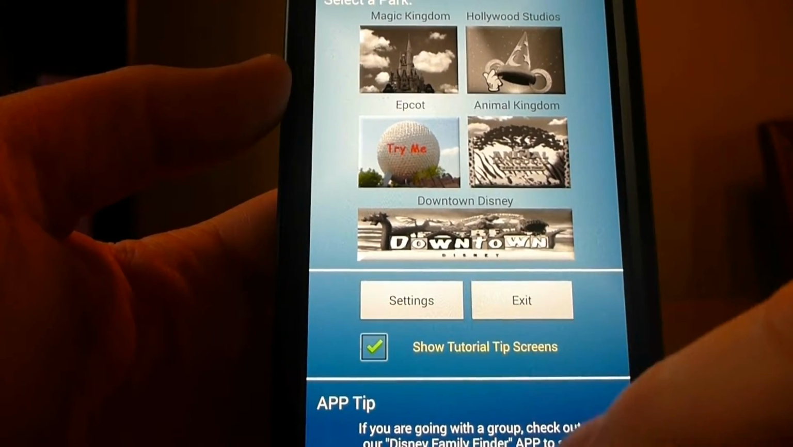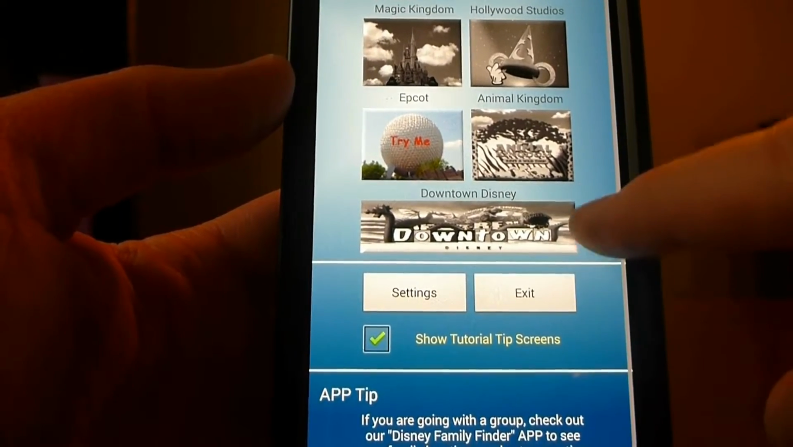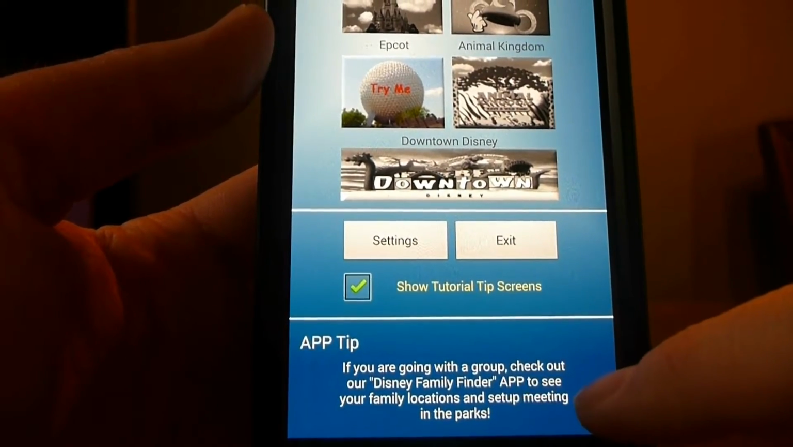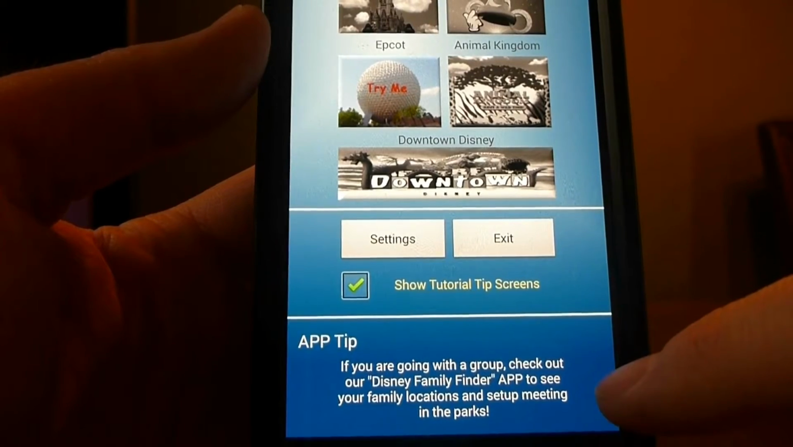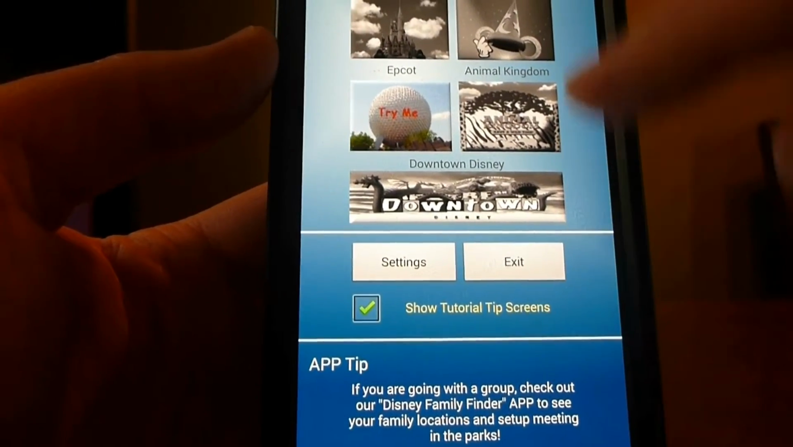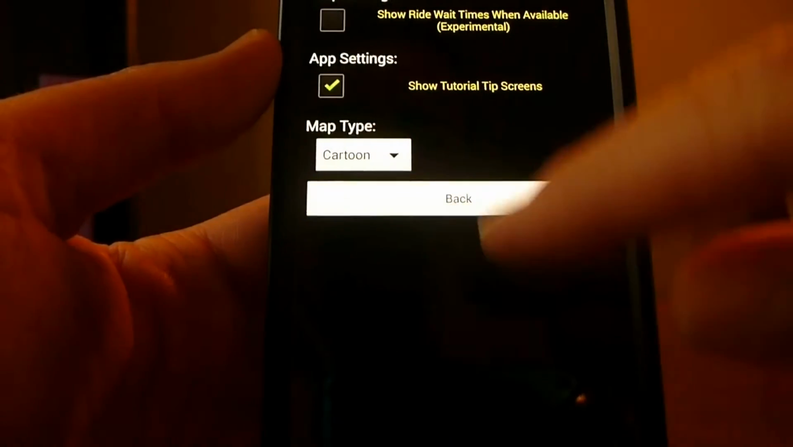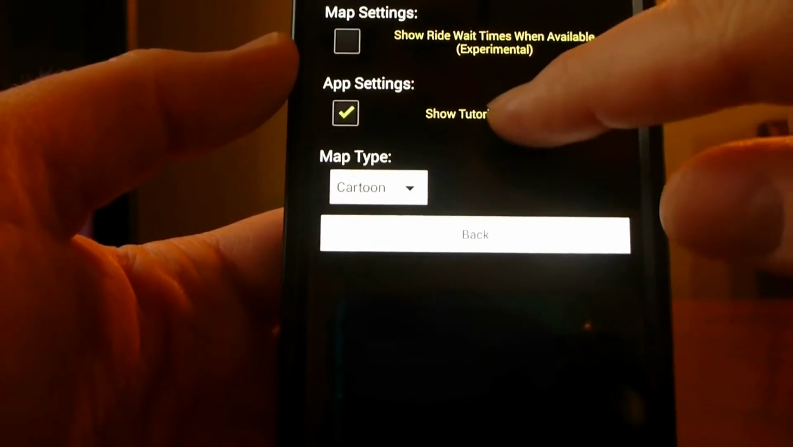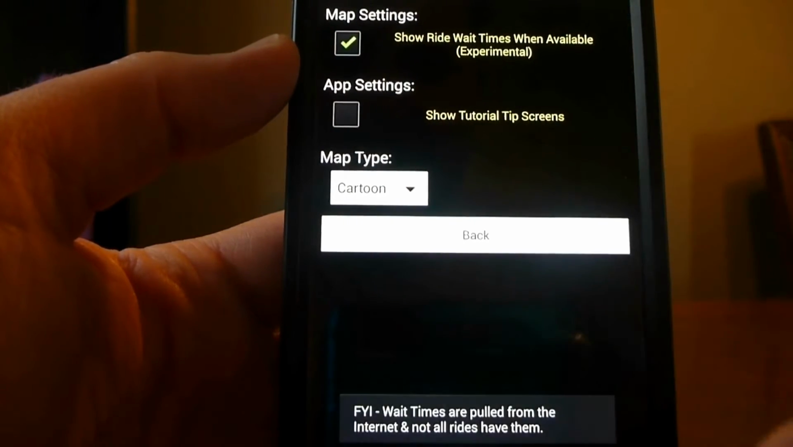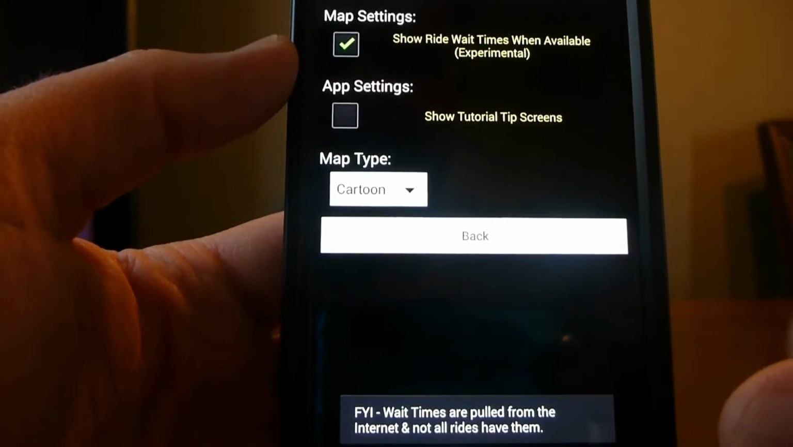Underneath that is a settings button, an exit button, a quick way to turn off the tutorial tips, and then also we have a random tip or trivia question that gets pulled from the internet down here. Let's go into settings. There's also a turn off tutorial option here, and we're going to enable our show ride times option, which is one of our newest features.